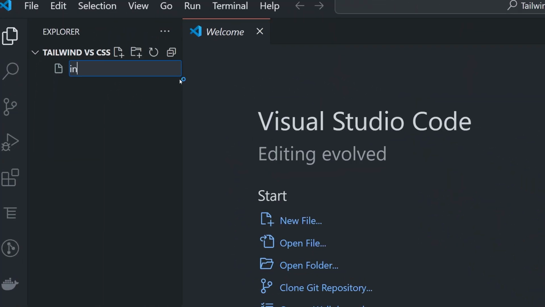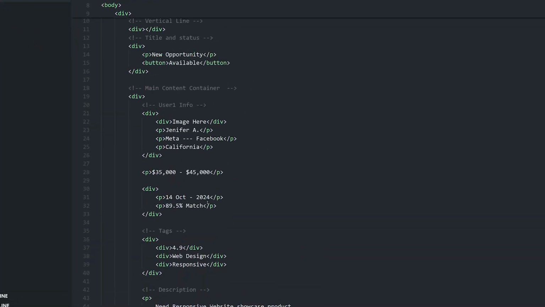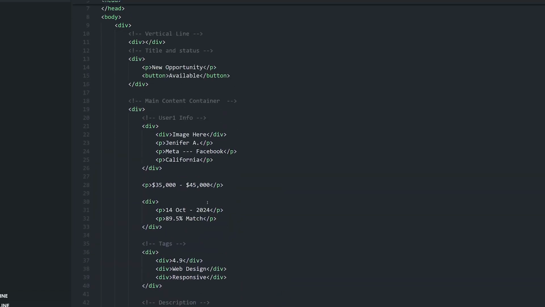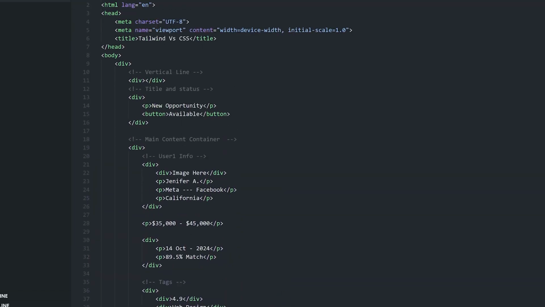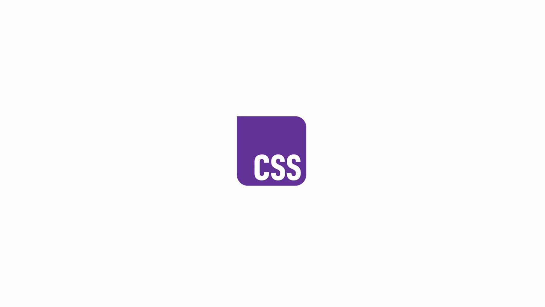I also pre-wrote the HTML skeleton. No classes yet, just the structure. Since HTML isn't directly related to the CSS comparison, I think that's fair. Alright, now that everything is set up, let's start styling. Timer on. I decided to kick things off with Vanilla CSS, after all, it's the OG.